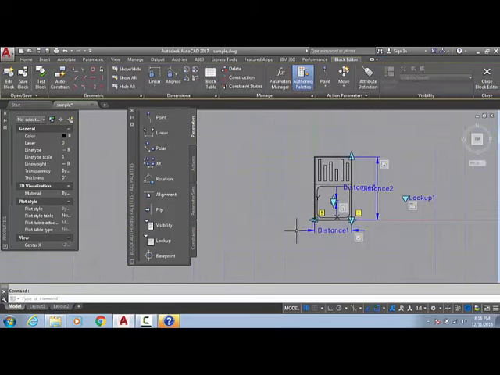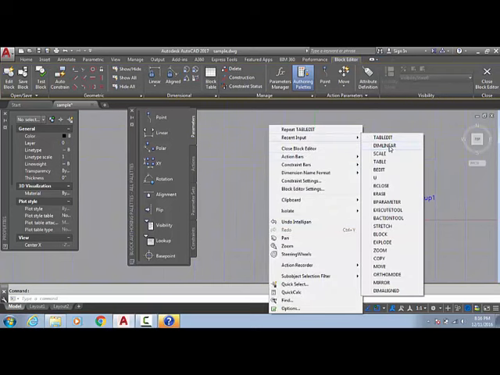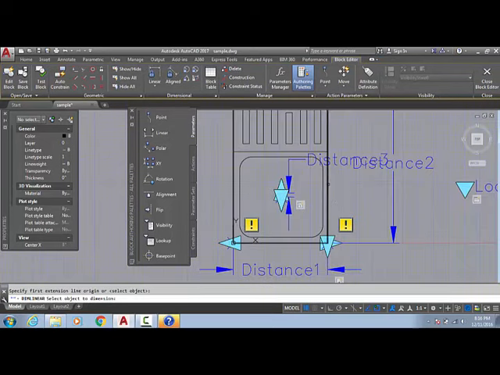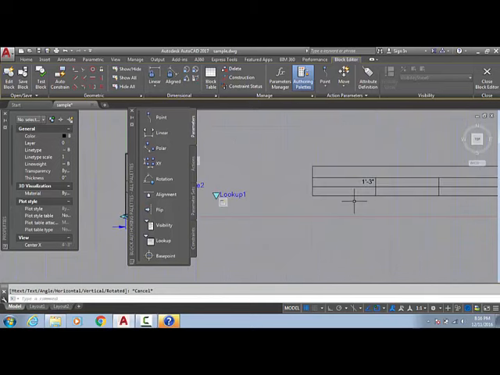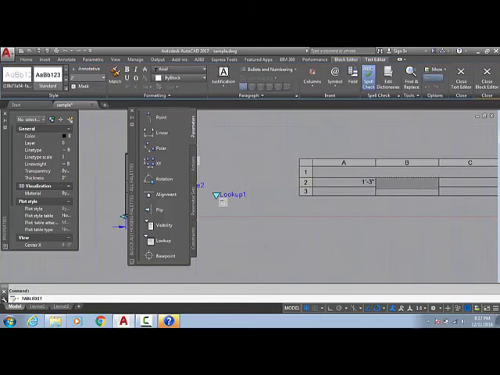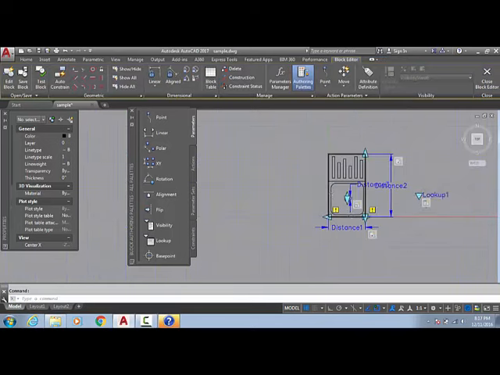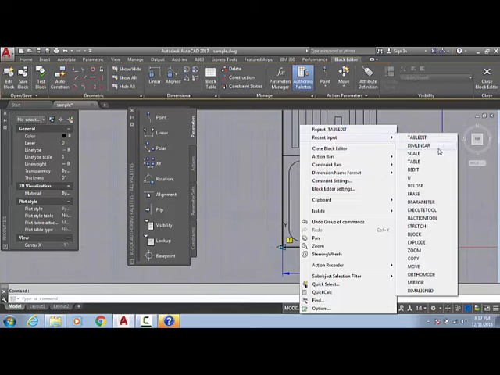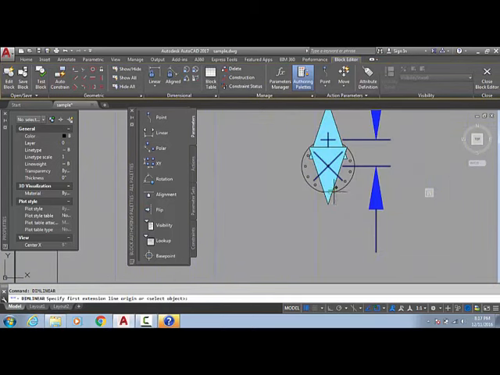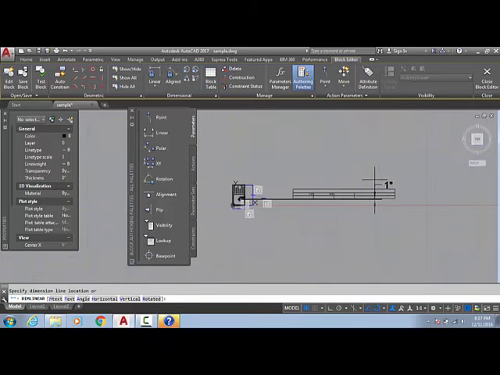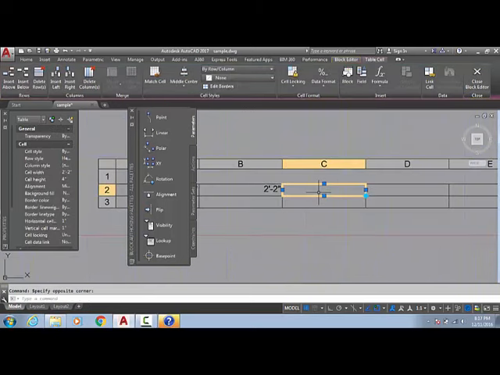Okay, recent input dim linear. This distance is 2 feet 2 inch. Okay, and again right click, recent input dim linear, and from the center to this peak its distance is 1 feet. So 1 feet.